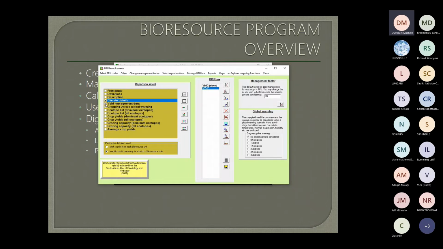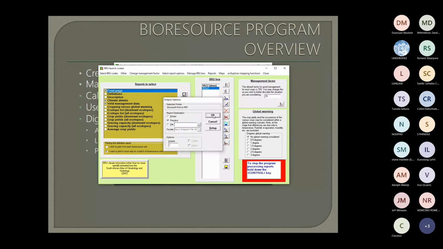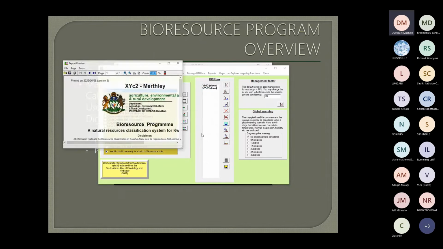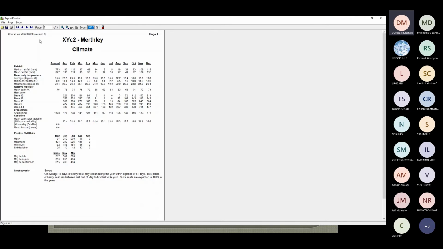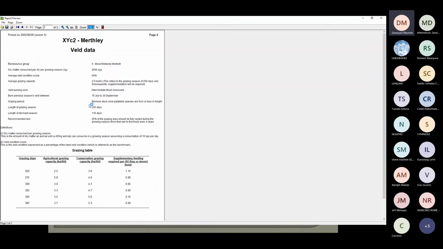I can say I want to generate field management. Let me just do the front page as well. Click on reports. Run that. You can see it has generated the report. It has 3 pages. First one is the cover page, as you can see, and then I can navigate through this, go to the second page, and then go to the last page in there.